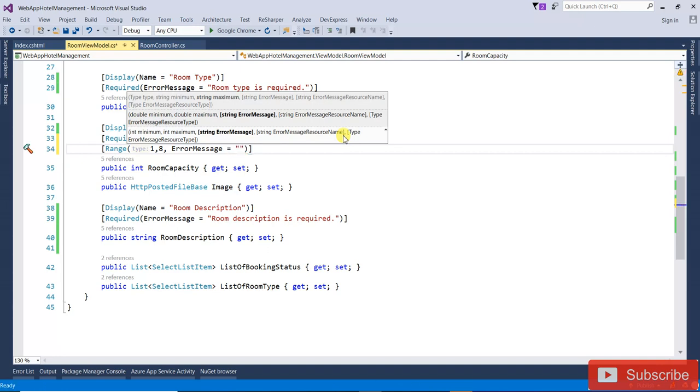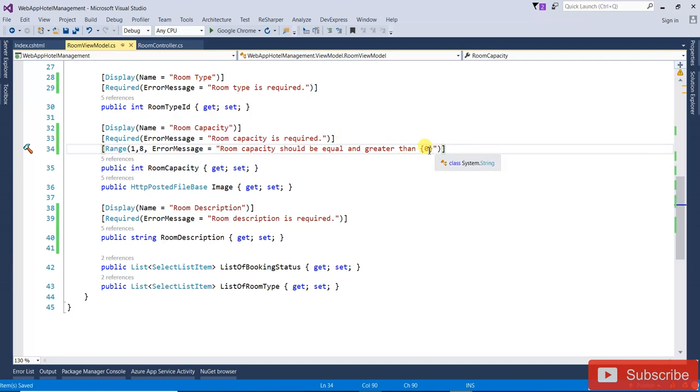So what will the error message be? Room capacity should be equal and greater than 0. Actually the 0 will point to this first value. Once you change to 2, you should not change here, because it will automatically take the first value.